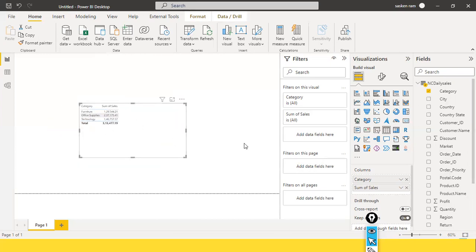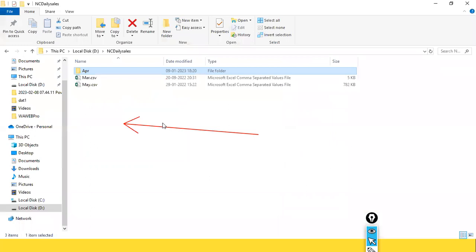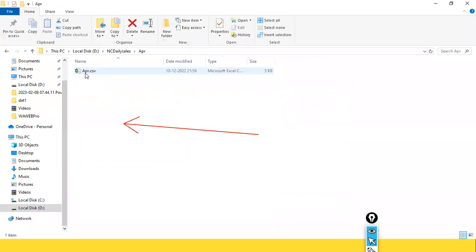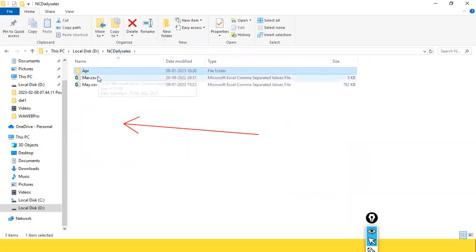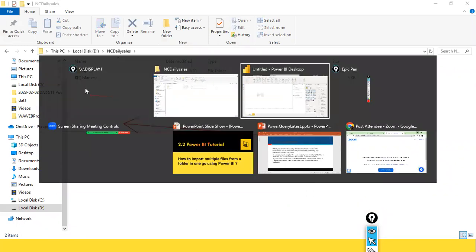Now, if you focus only on the total sales, 5,13,000. Very good. Now I just go to this folder. For example, if I remove the May file, this is the one with more data. I'm going to remove the May file. Fine. Let's say you have scheduled the report here.